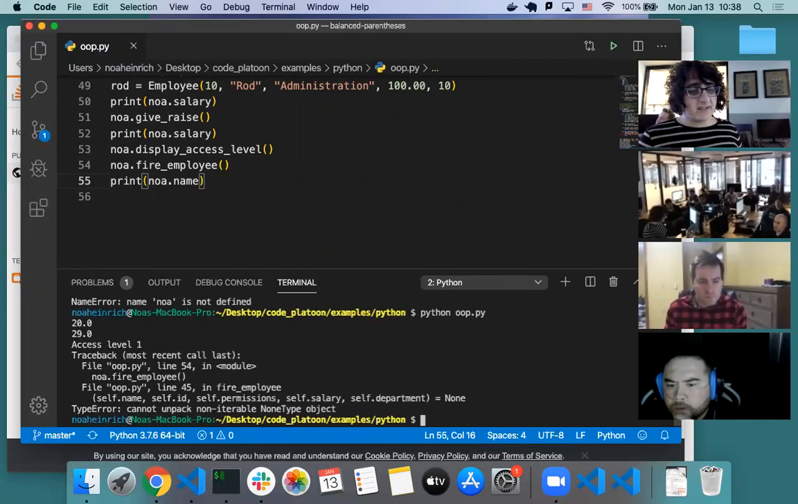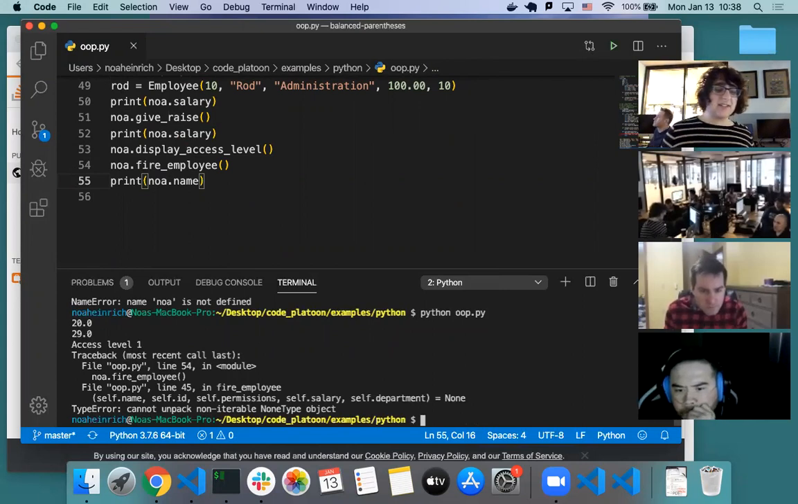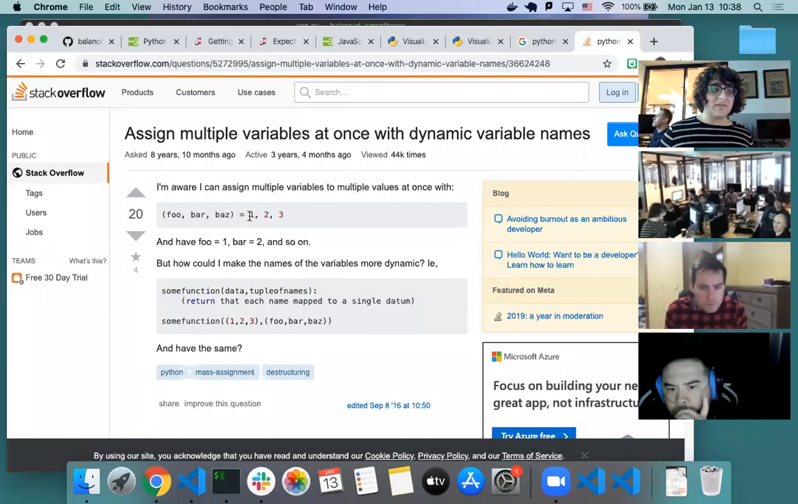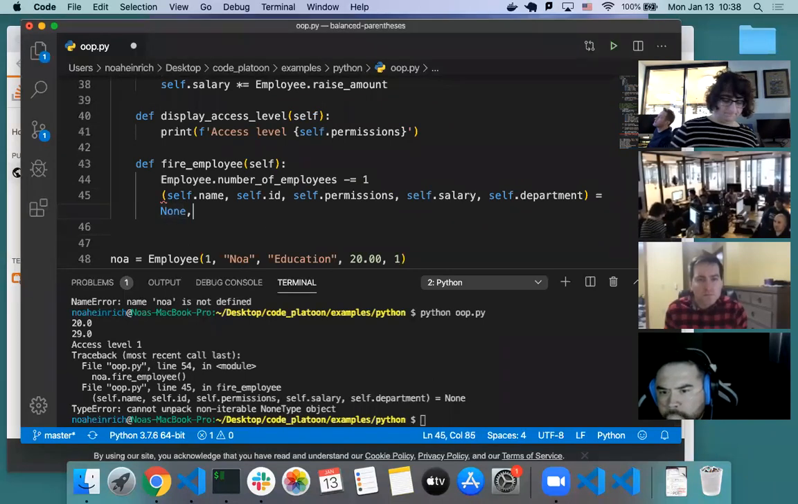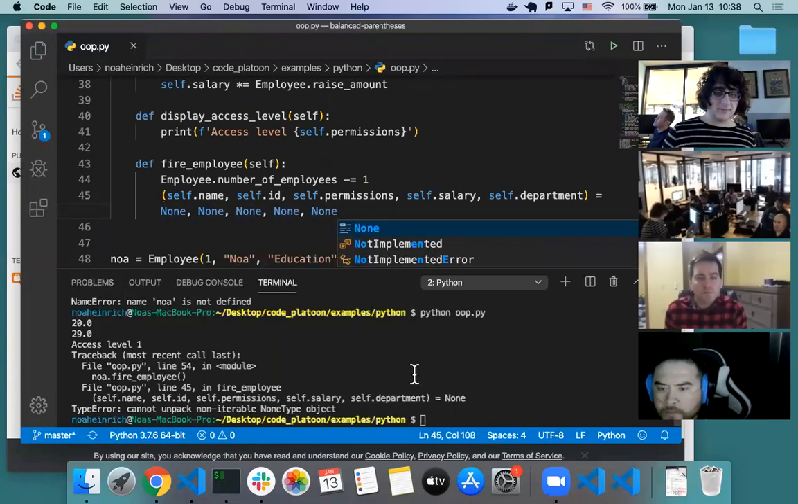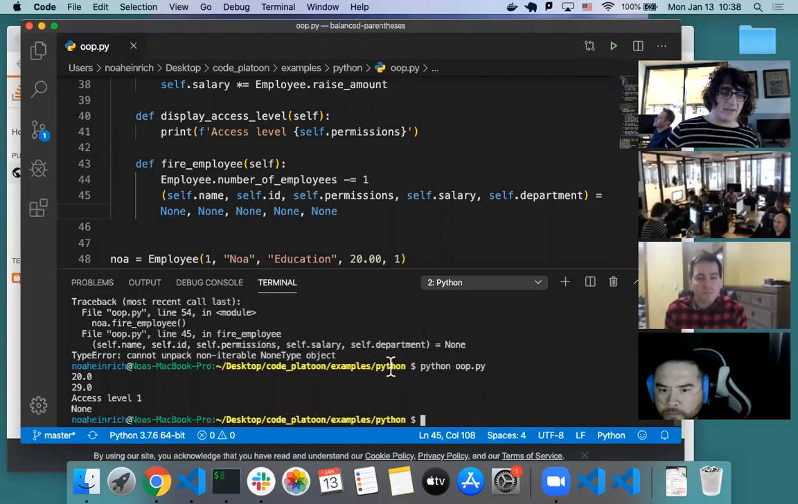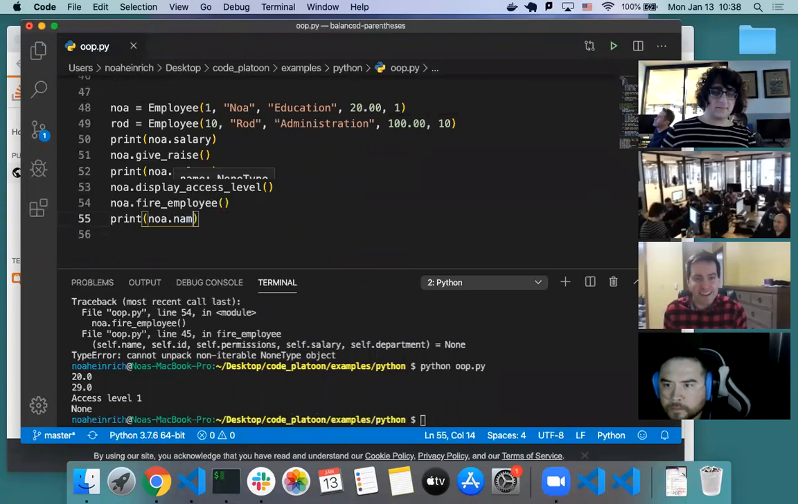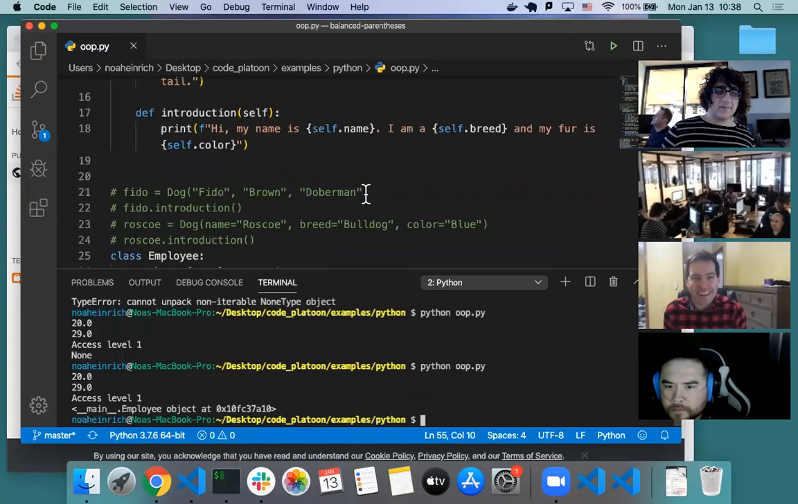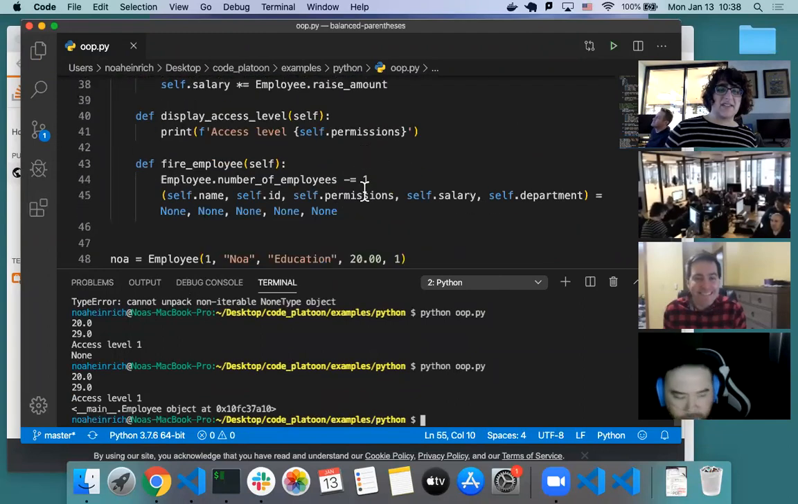Okay, so here it says, cannot unpack non-iterable NoneType object. So maybe we have to do None, None, None, None, for as many of these as there are. Try that. There we go. So it pretty much does the same thing that we did in a less elegant looking way, I would maybe call that. It is all in one line, though.